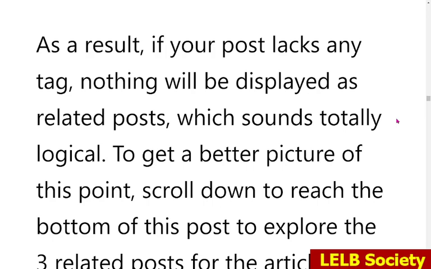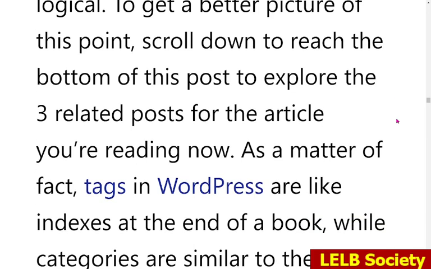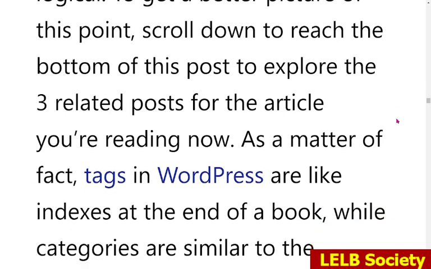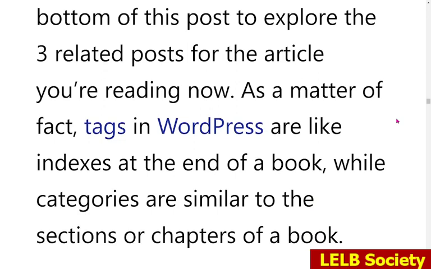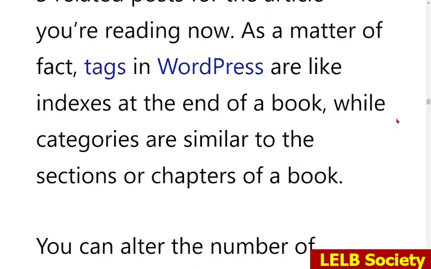To get a better picture of this point, scroll down to the bottom of this post to explore the 3 related posts for the article you're reading right now, chronologically ordered. As a matter of fact, tags in WordPress are like indexes at the end of a book, while categories are similar to the sections or chapters of a book, and as you can guess, some of them might not be related.